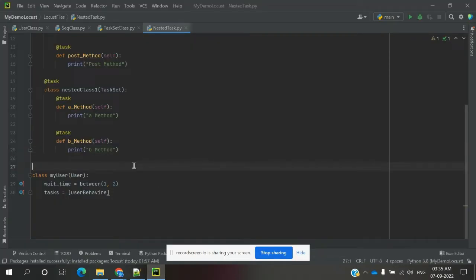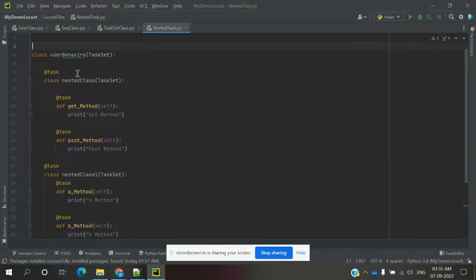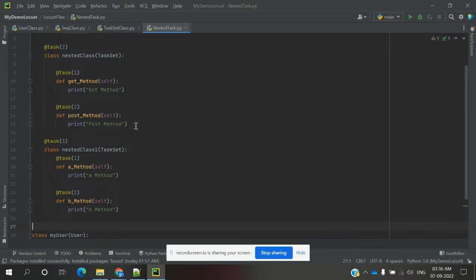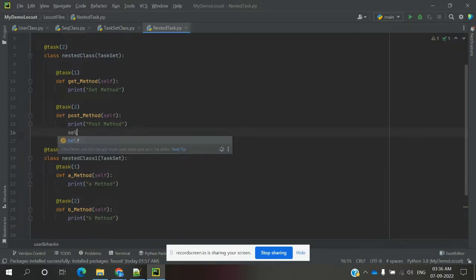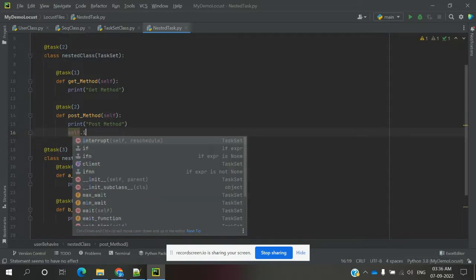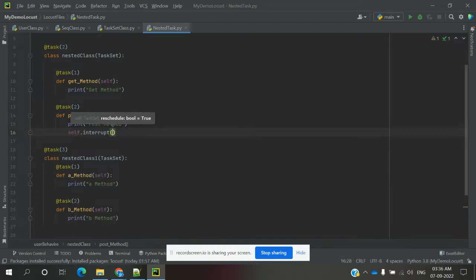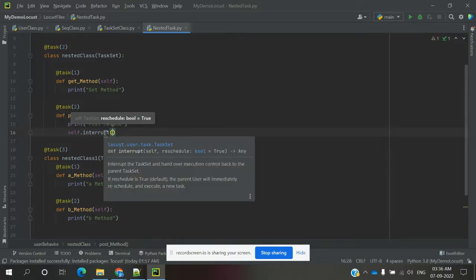When you want to use the interrupt method, we can declare some waiting time for each TaskSet class. I'm going to use wait time 2 here, 1 here, again 2 here, and for this task 3, again 1, again 2. Also, in each class, at the end, I'm going to use self.interrupt. This method is basically for stopping that particular class without any error. It is basically like a pass condition.